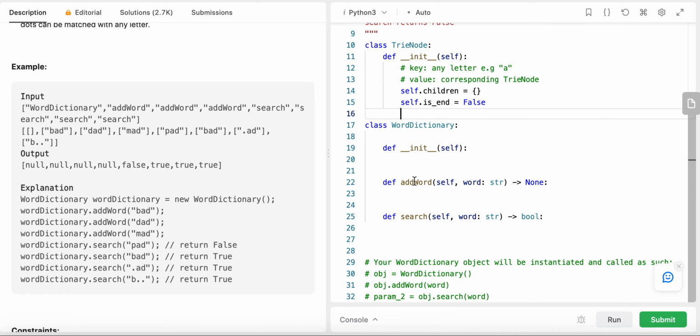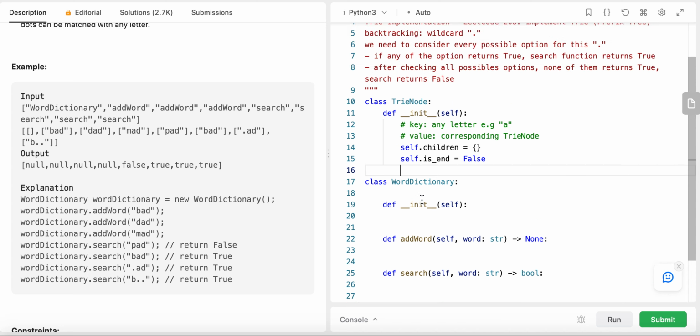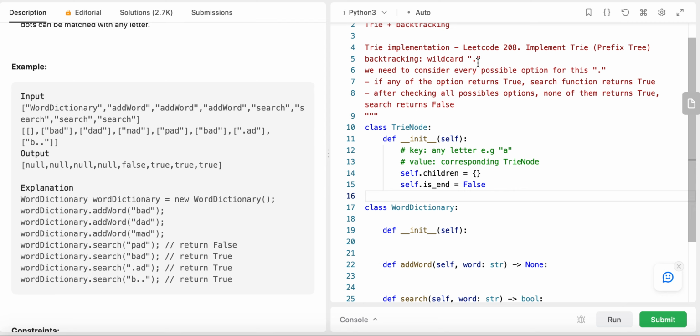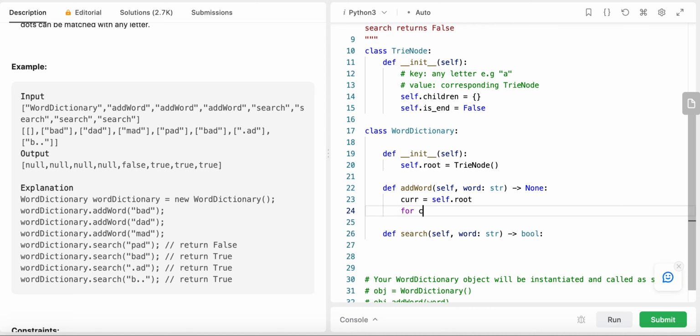And then let's first implement the standard trie in this word dictionary. After that, we are going to modify it to handle the wildcard dot. So we initialize the root, which is just an empty trie node. And then we insert a word into this word dictionary. Basically, we need to know the current node. Initially, the current node points to the root node. And then we insert character by character in this input word.